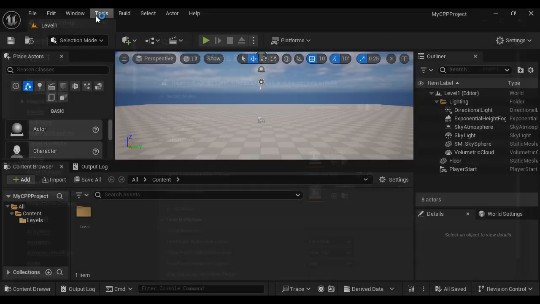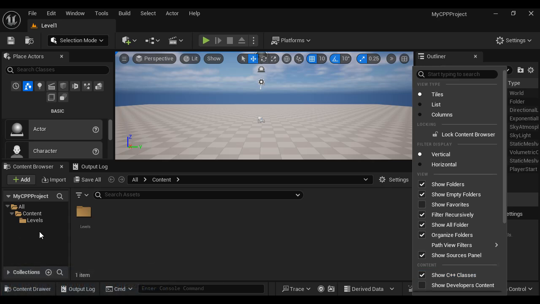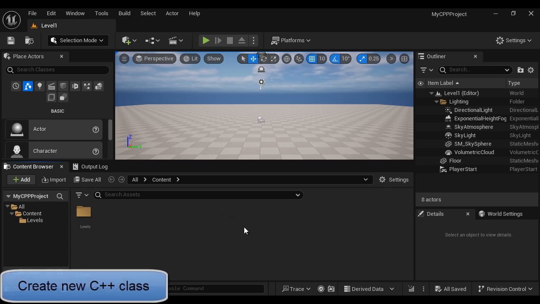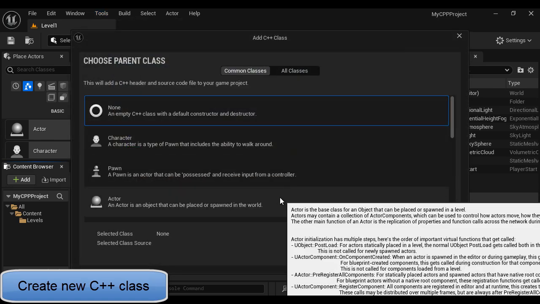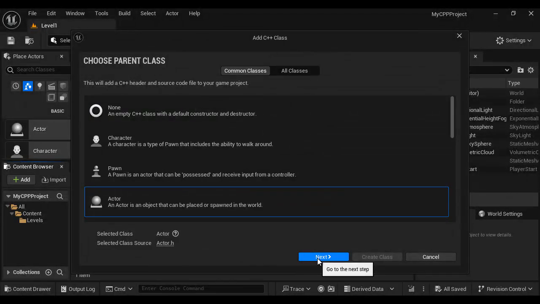Next, make sure in the settings the Show C++ Classes checkbox is enabled. If it is enabled, you can see your C++ classes here in the content browser. Next we'll create a new C++ class. For that, go to Tools, New C++ Class. Here in the common classes category I select Actor. Why Actor? Actor is an object that can be placed in the world or spawned in the world. So I select Actor and then I say next.